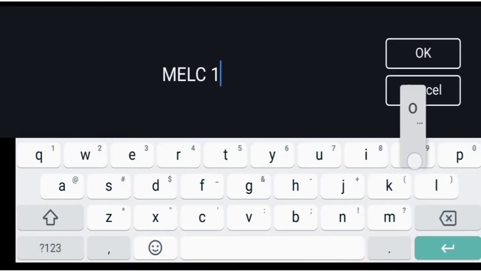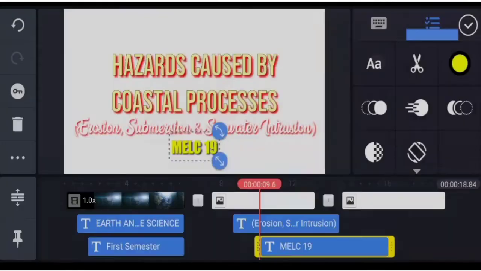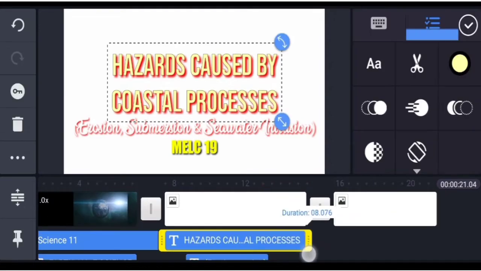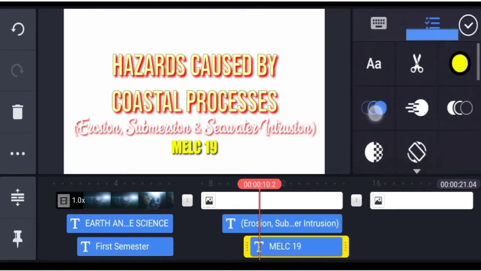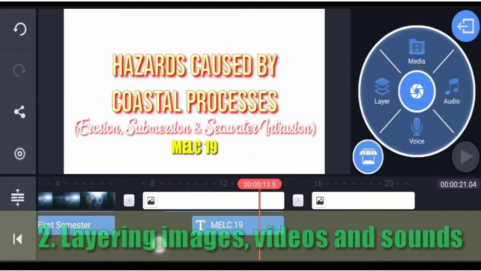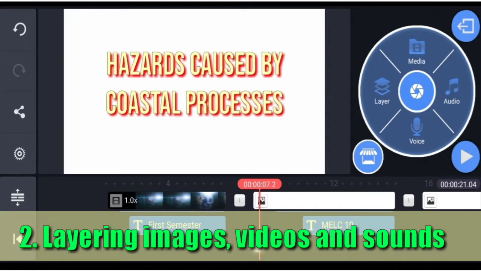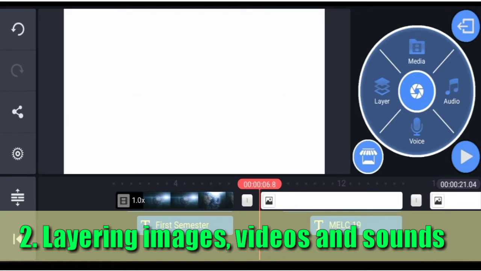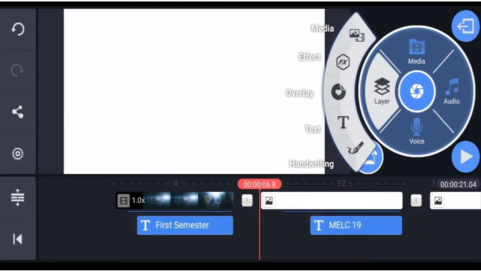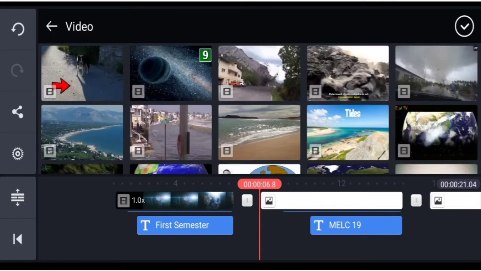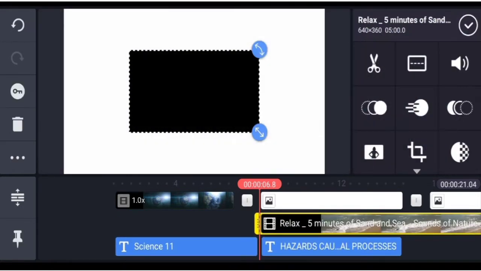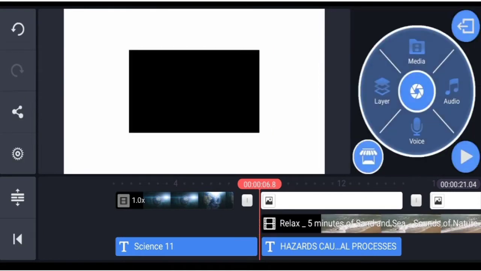Milk 19. And then, magli-layer na tayo ng magiging pinaka-background nung ating title. So, for this one, click layer. And then, kunin natin yung dinownload kong video. Meron na akong dinownload dito na video. Ito, this one. Since ang topic natin is coastal processes, ginamit ko to yung video.